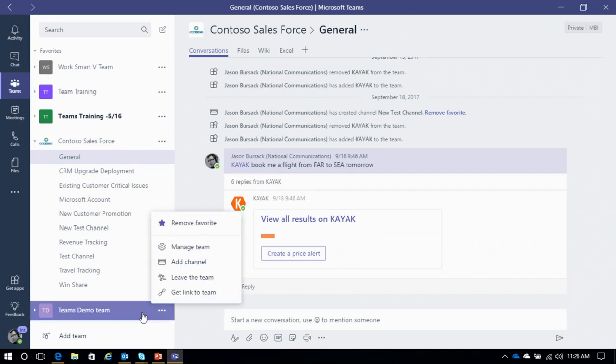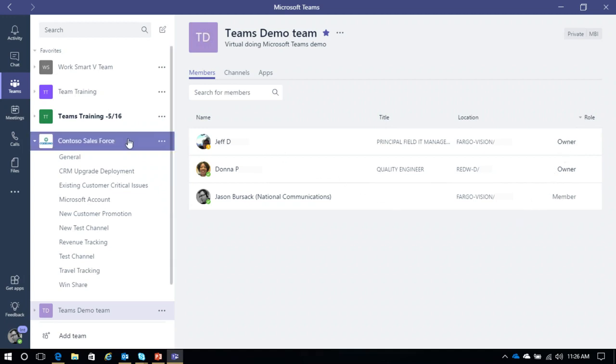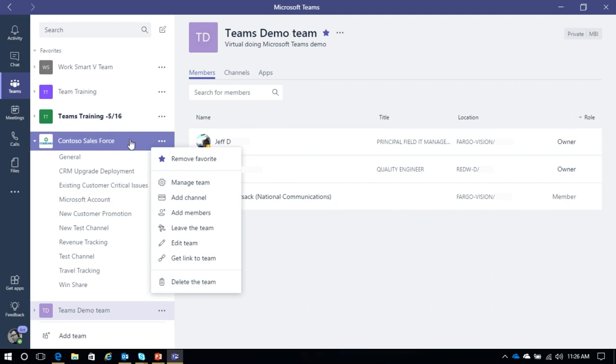When I right-click here, you'll see I can make it a favorite or not. I do have some options for managing the team, adding channels, leaving the team, or getting a link to the team. If I go to Manage Team, you can see that I can click here, but I can't do anything to it. On the other hand, if I right-click on Contoso Salesforce, I'm an owner of this team, and I can do anything on the team. I can remove the favorite just like I could before, manage the team, add channels, add members. I can also edit the team. I can even delete the team, okay?